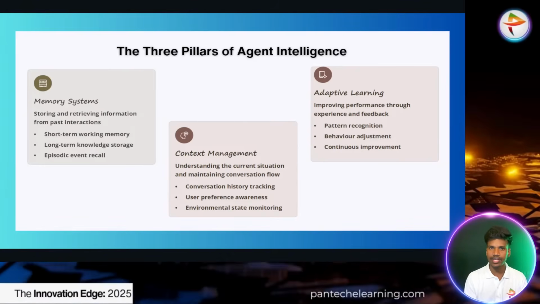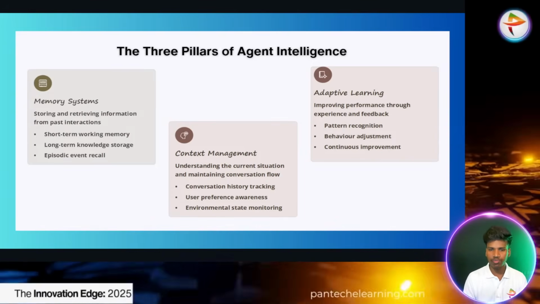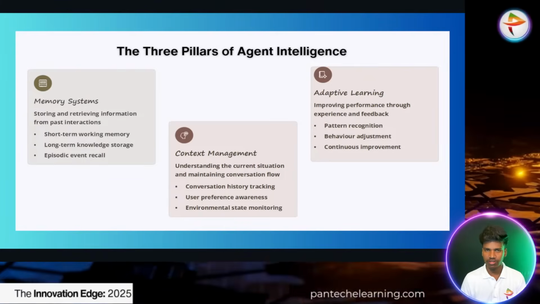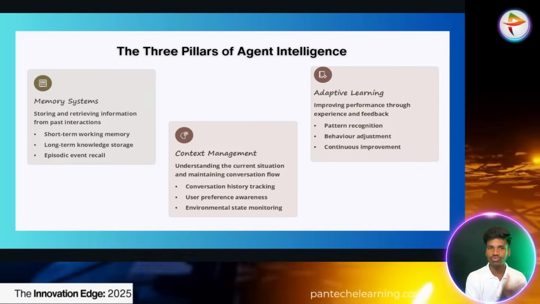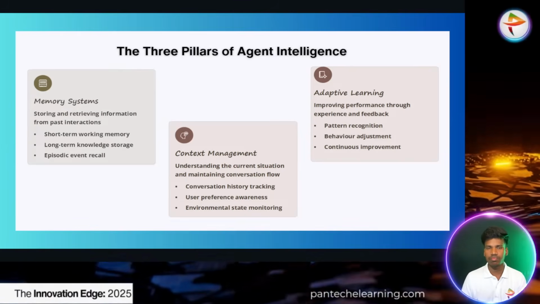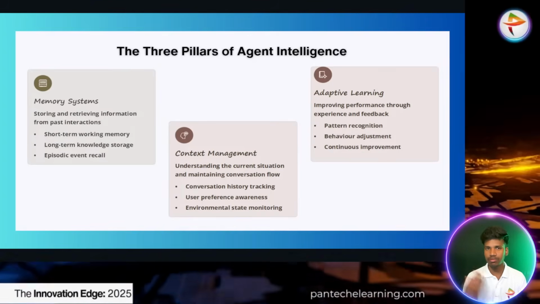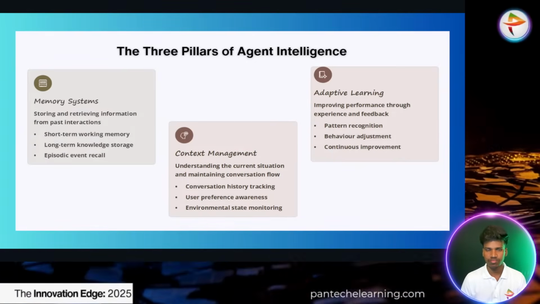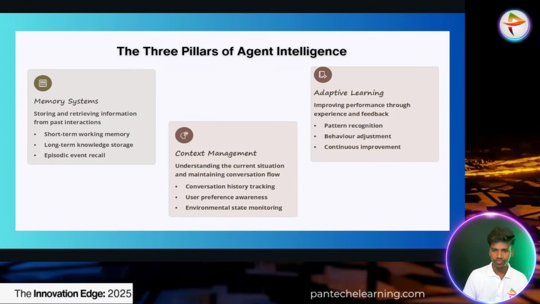I will show an example and tell the example also. So: short-term working memory, long-term knowledge storage, and episodic event recall. So every day and every time, they have to store that particular data and every particular memory into their storing part, like a human brain. It's like that only, though they're not exactly a human brain, right?